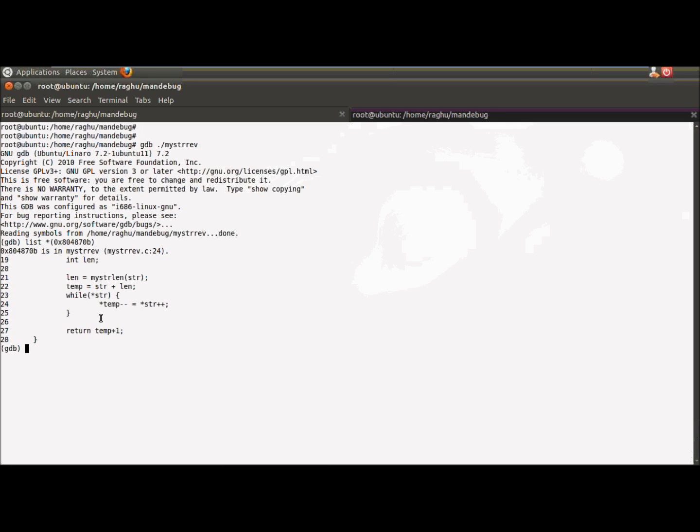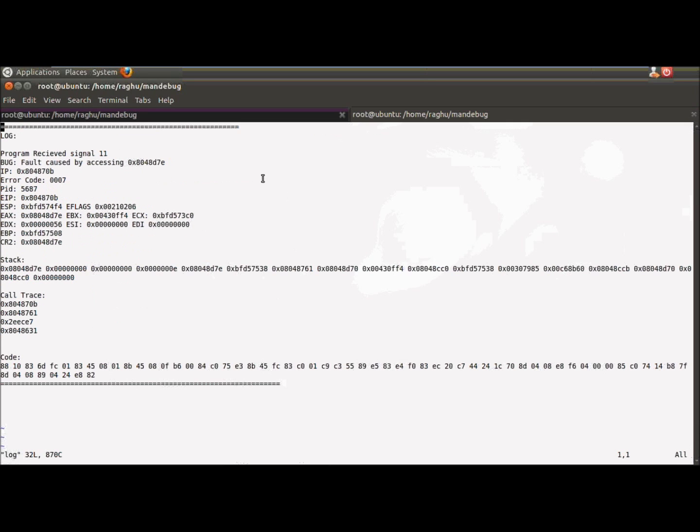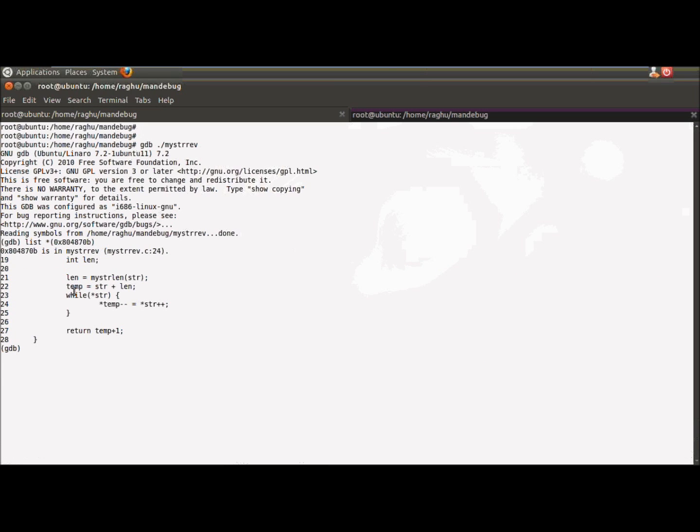If you observe line number 22 here, temp is being assigned the address of str plus length. It means whatever string is being pointed to by the str pointer, that string's length is being calculated, and the end address of that string is being stored into temp. So the end address is now this particular address referred to by our log.